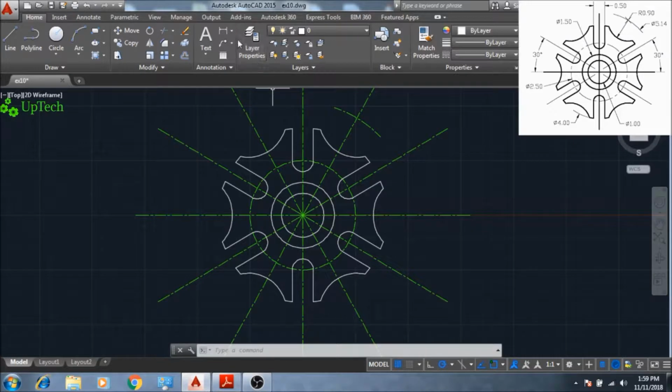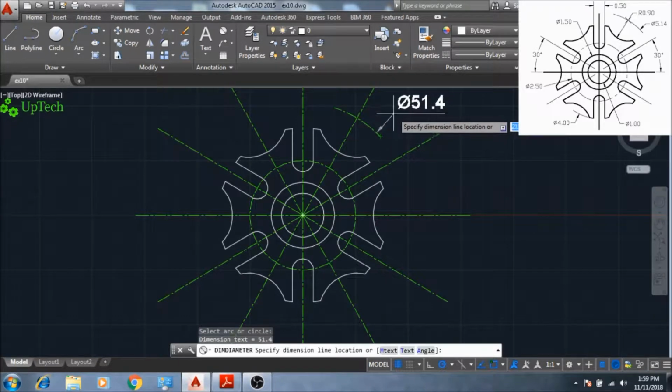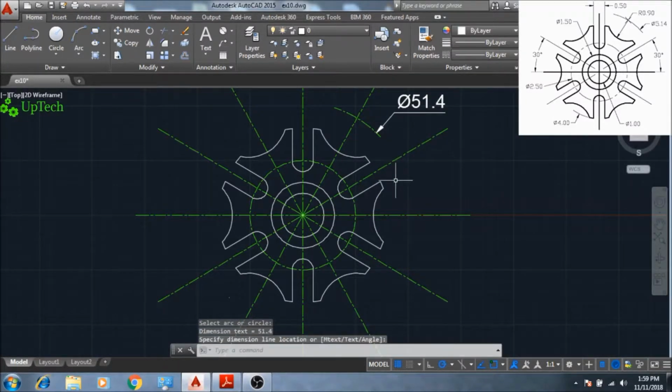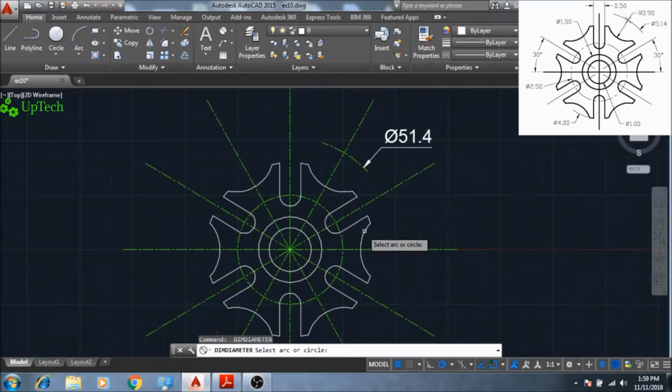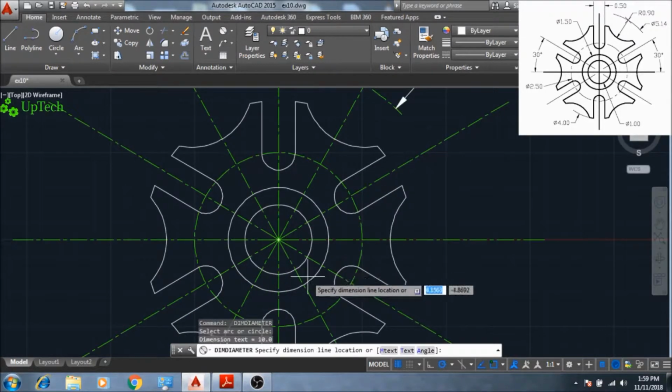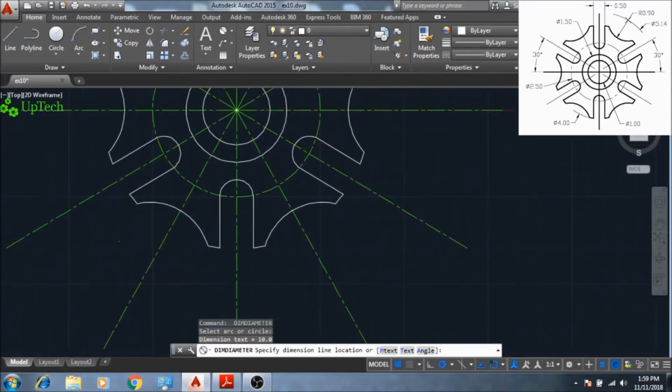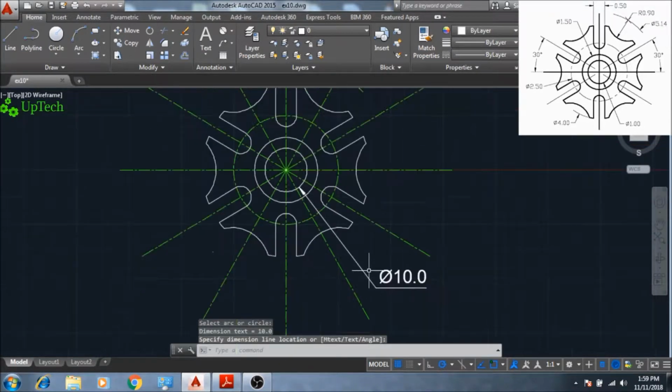Next, under the annotate tab, take the diameter command and then select the arc and drag the mouse outward for placement of dimensions. Next, again repeat the previous command, that is the diameter command, press the space button from the keyboard, select the circle and then drag the mouse outward for placement of dimensions and then click.